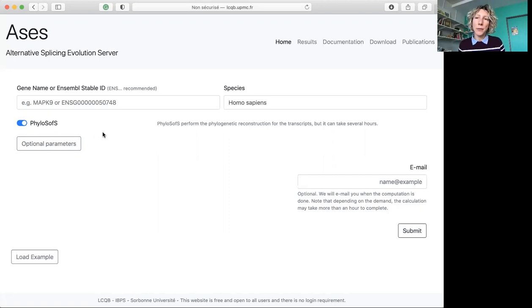Hi, this is Elodie for the Massive team, and I'm going to show you quickly how you can use our web server ASES to visualize the protein diversity generated by alternative splicing in evolution.